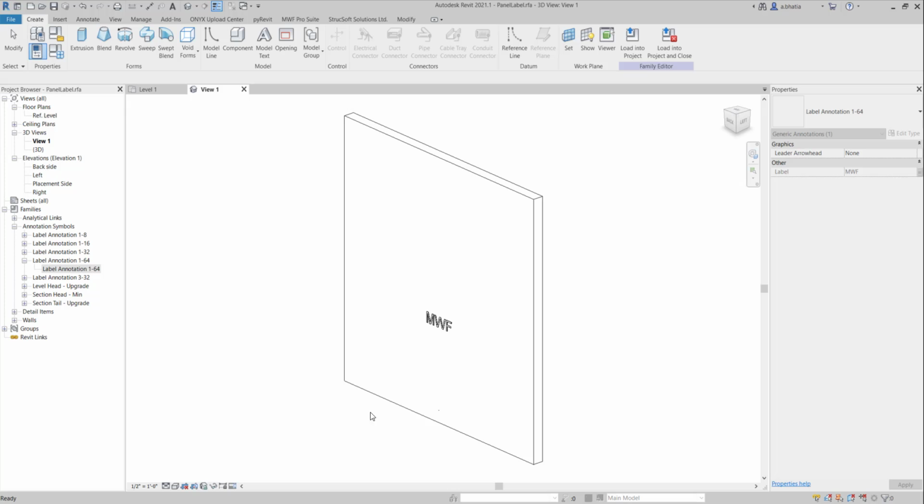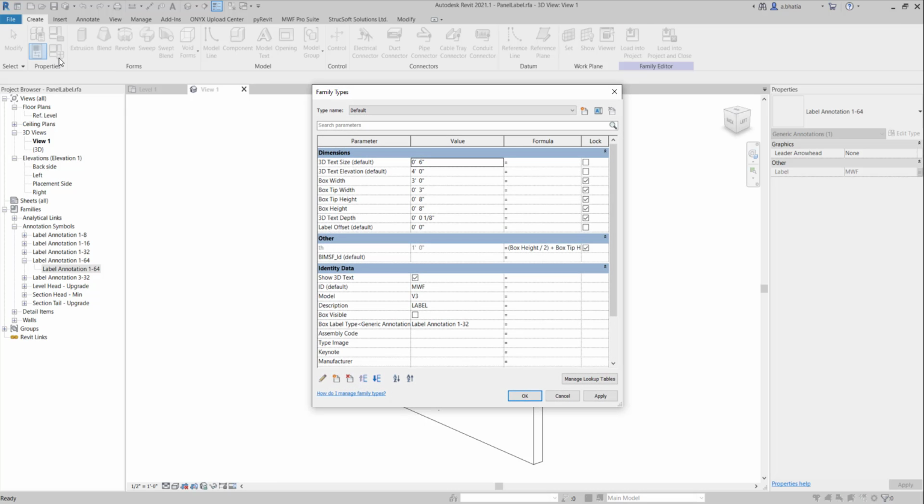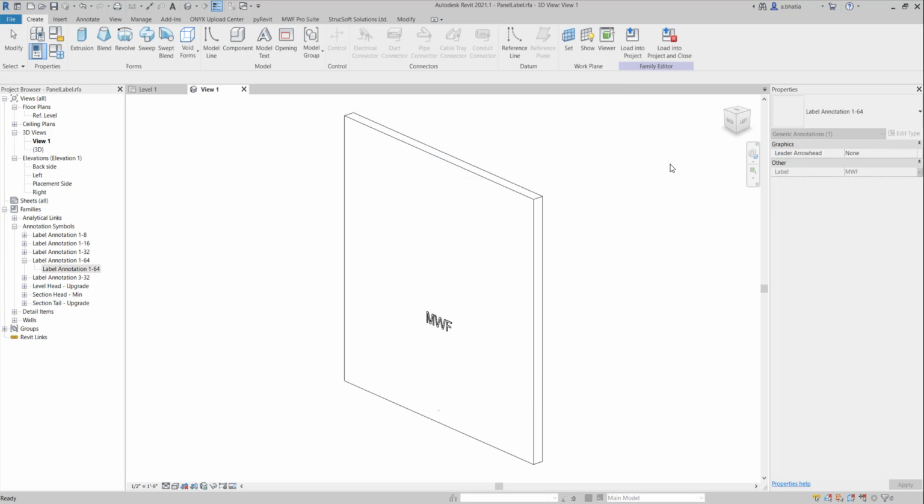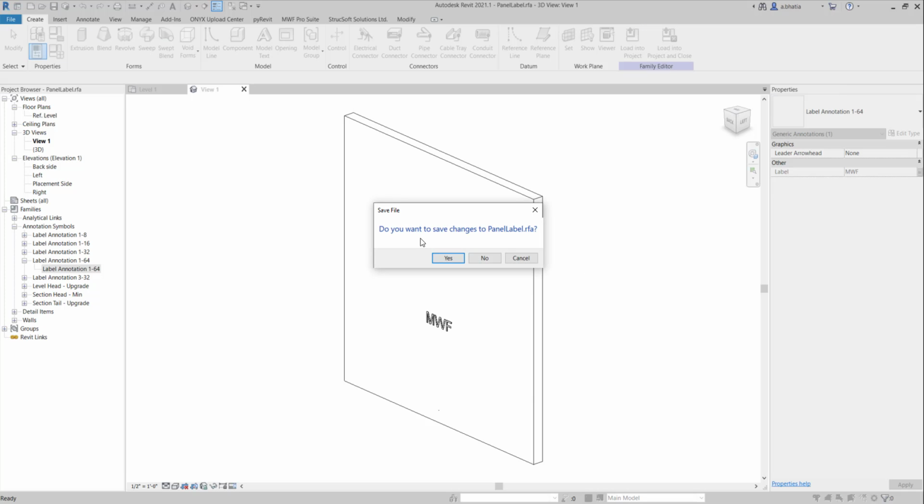and I'll hit OK. And now I can go to the family types up here with the 4 blue boxes, and I'll change this to 1-64 so that when I load it into the project, it will default to these settings. All right, so now that I have it all set up like this, I am going to go ahead and go load into project and close. You could save your changes to the panel label. I'm not going to. I'll just say no.